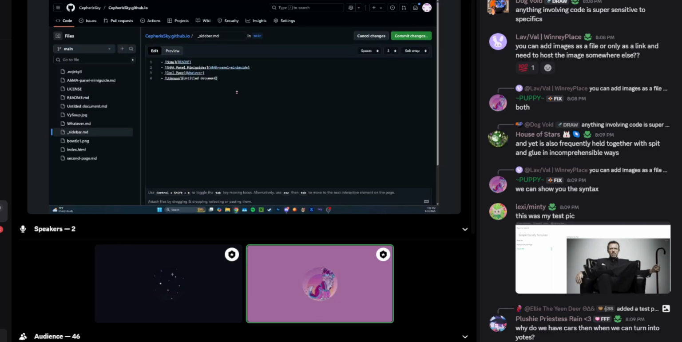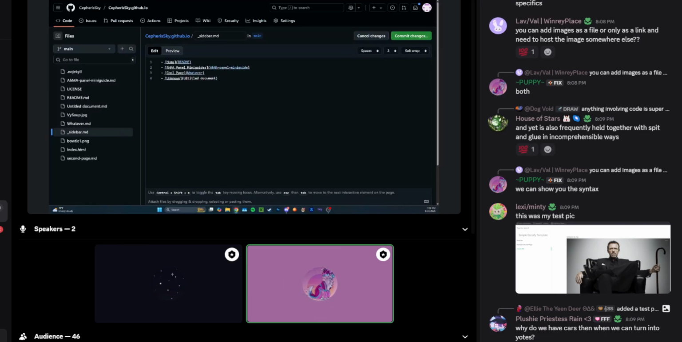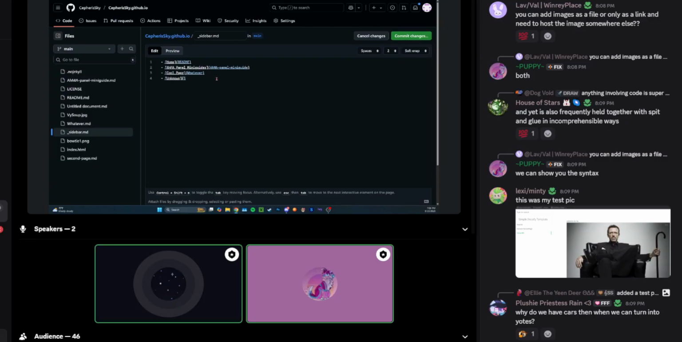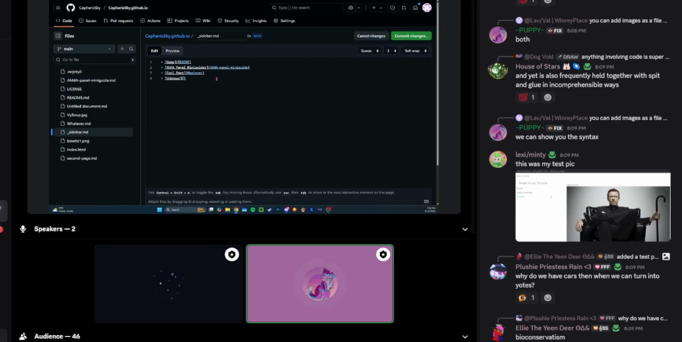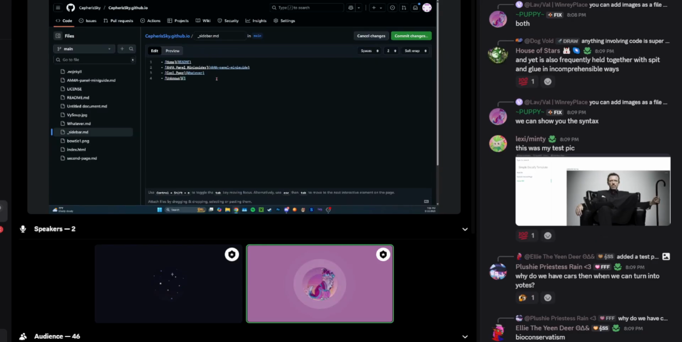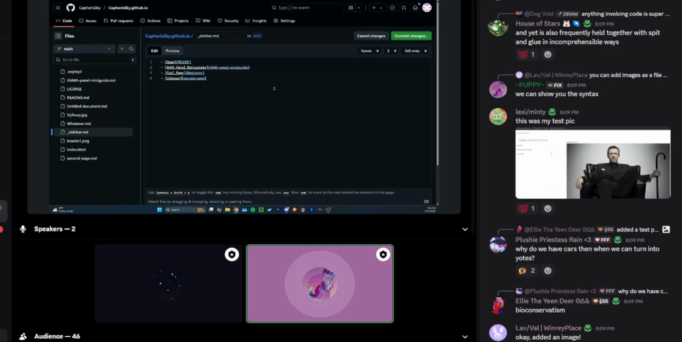So, Lavender Sprinkles asked, can you add images as a file or only link and need to host the image somewhere else? You can do both. We're going to show you links and then image links, because you can link to somebody else's web page on the internet, or link to a very different site, even on your website. Like say you have a completely different page hosted somewhere else.